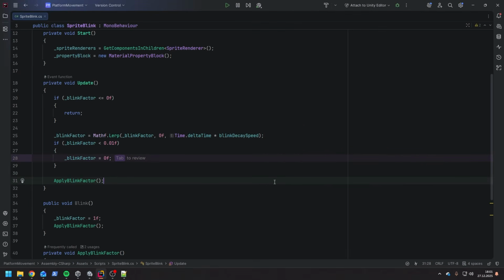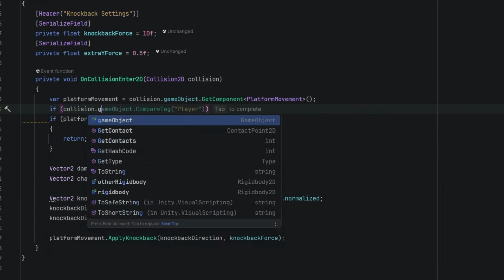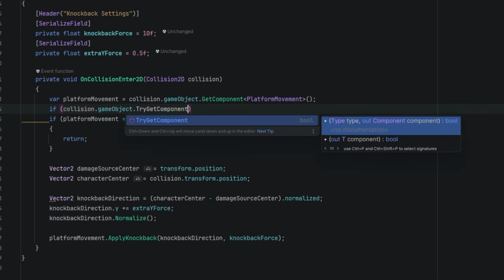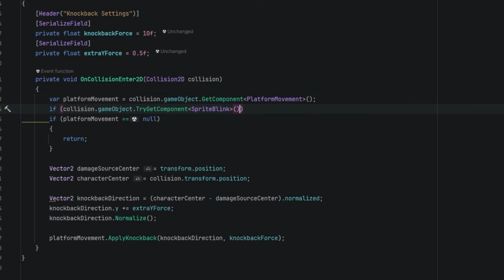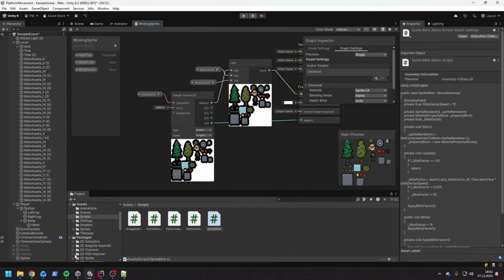Now I need to call somewhere the blink method. In my case, perfect place will be a script that knocks back the player on collision. I simply check if the colliding object has the script, and if so, I call its blink method. Ultimately, I need to add the script to my character.